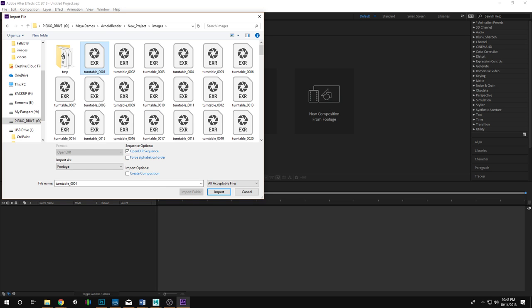We want this to be a sequence that we're referencing. We don't want this to be one image, we want it to be a lot of them. If this is checked off, it's only going to be one image that comes in. So we want this, and what it's going to do is take all these other pieces and make it into a video. So I'm going to hit import.